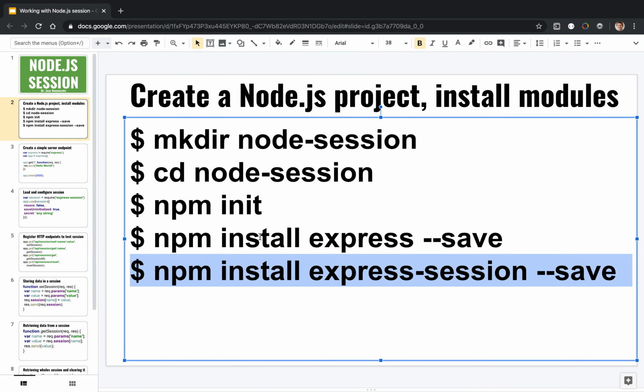All right, so let's install the session library and get started using it.